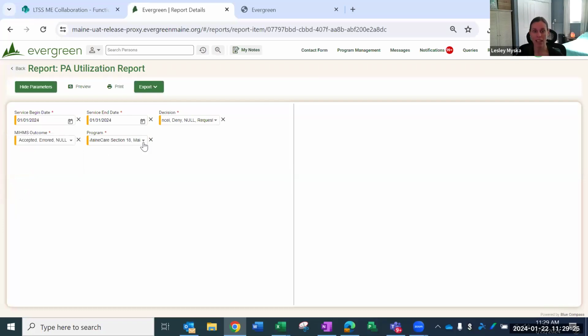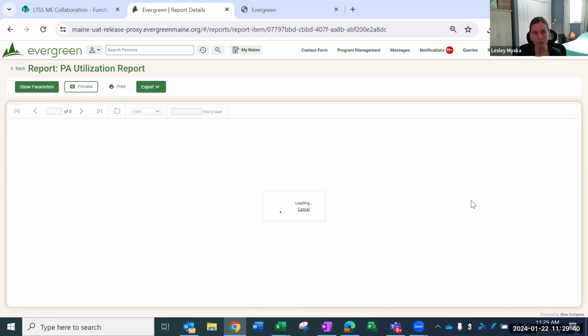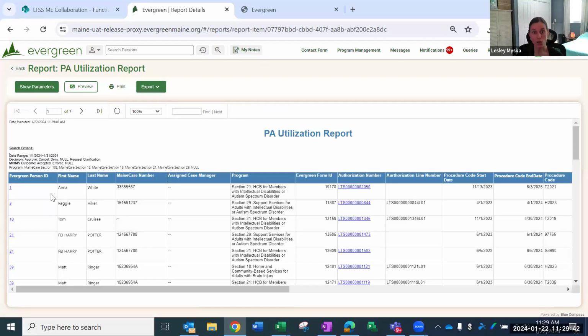And then similarly program. So again, all of our different sections of program, or there might be something that was null. There shouldn't be, but it's in there just in case. So I'm going to use the defaults, preview what's here. So this one again works the same way as reportable events. So you can navigate to a person record, or you can navigate directly to that PA service line from this authorization number. So that tells me again what my search criteria are.